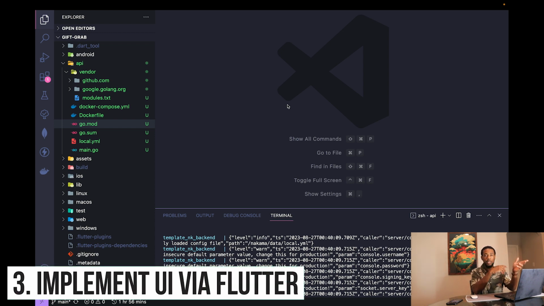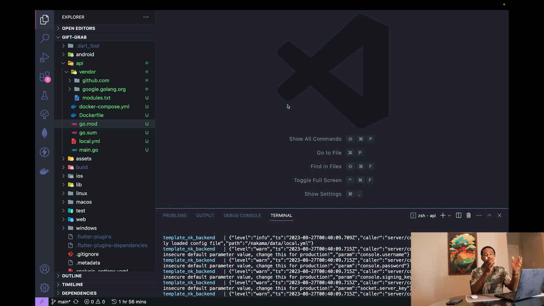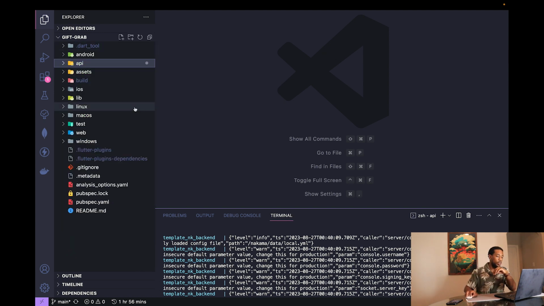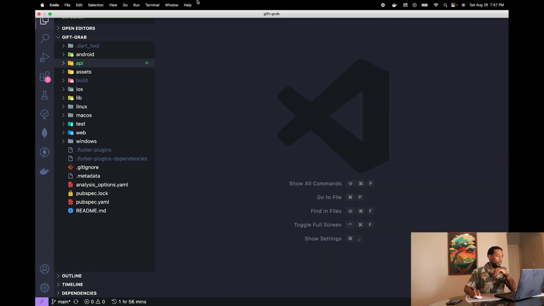Now it's time to go ahead and jump over to the Flutter side, which is my favorite side to be on, and create these screens as well as some of the providers and services that we need to get the data. So we can close out this API folder. I'm actually going to just open up a new terminal.